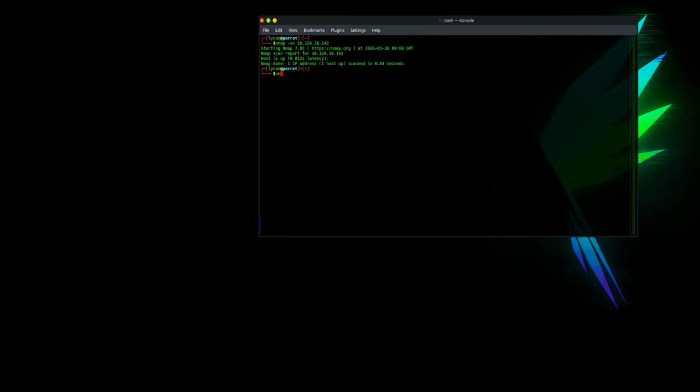Then we have -Pn, no ping. This does the opposite. It skips the ping stage and assumes the hosts are up. By default, Nmap pings, so use -Pn if you know the host is online already and pings are being blocked. This can be common for internet facing servers where you know there's a port open on port 80, for example, because the website is online without you needing to actually scan the target.